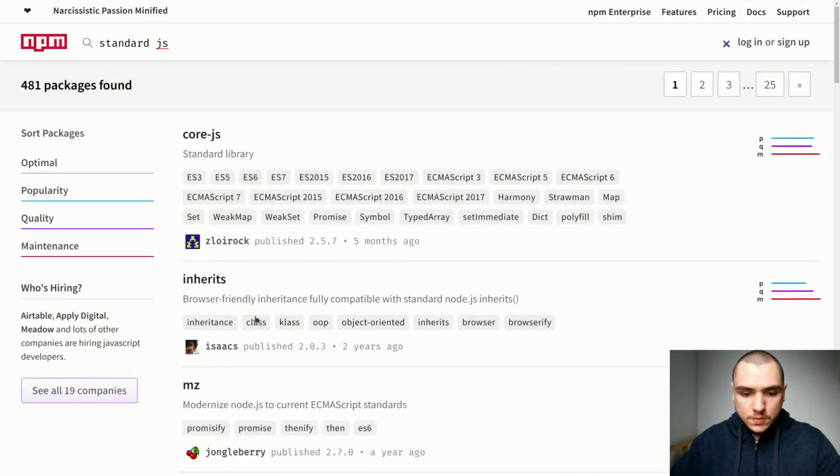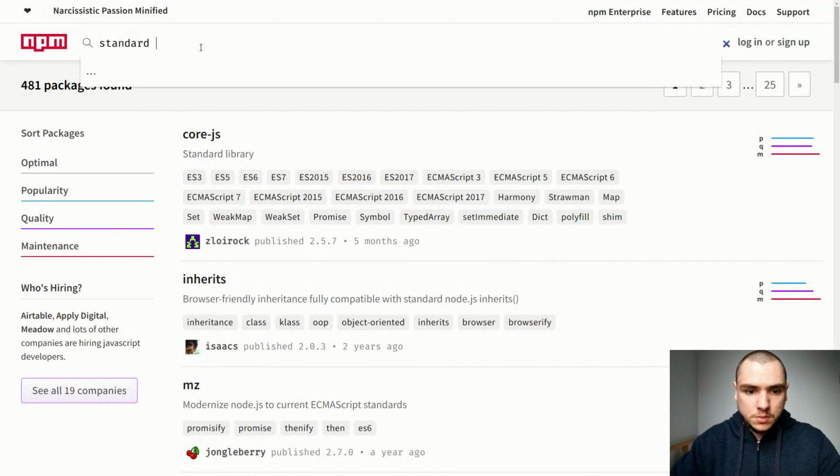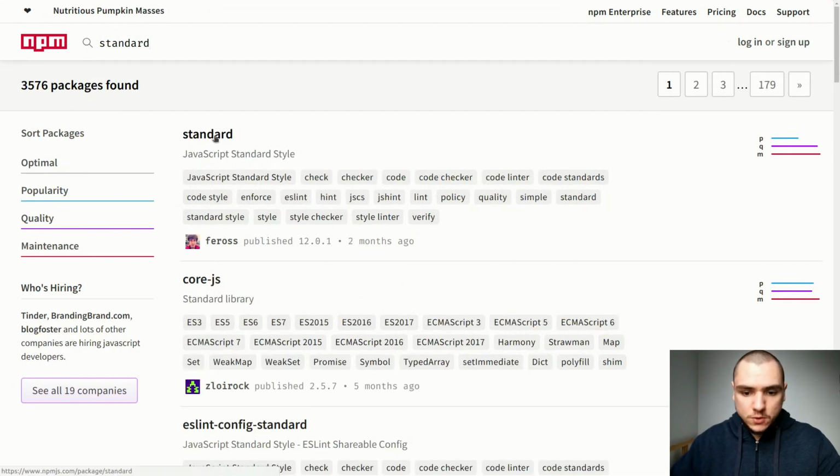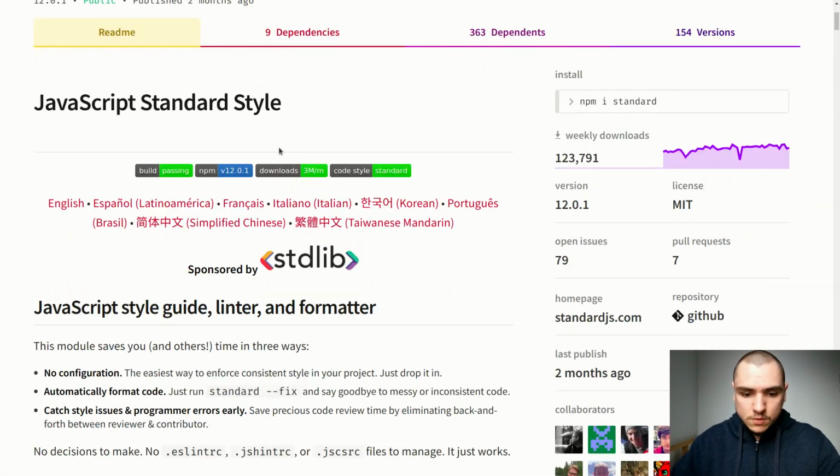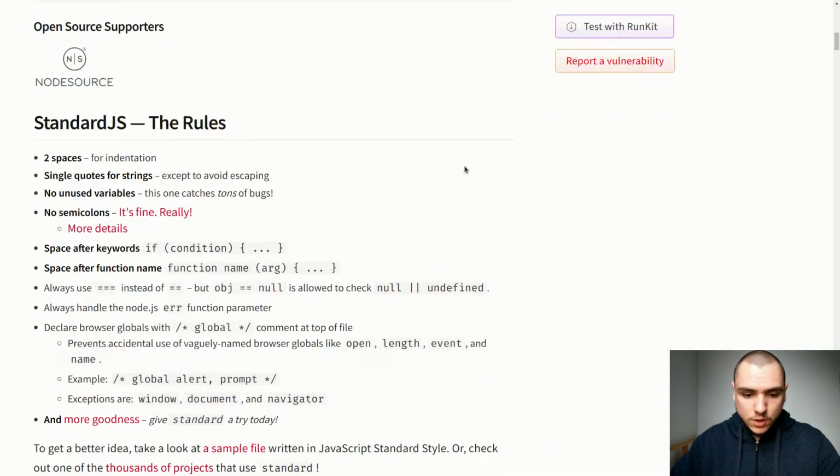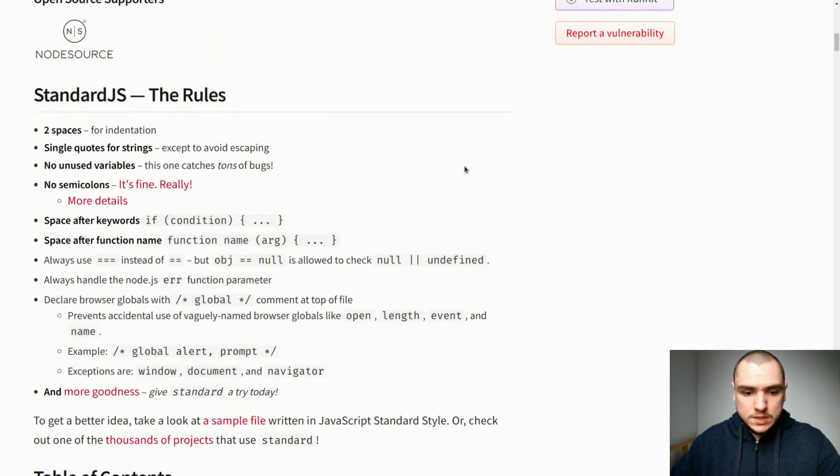Now, if we look for it, there should be a package. Let me look for standard, and it's going to be the first one popping up, version 12. So that's exactly the one we're looking for. Now, there's quite a few distinctive features about standard. It's a bit different from ESLint. For example, you're going to be using 2 spaces, single quotes, no semicolons, spaces between if conditions, spaces between function names, things like that. Now, linting is useful for keeping your code consistent, and in some cases, it can even help you avoid bugs in your code as well.